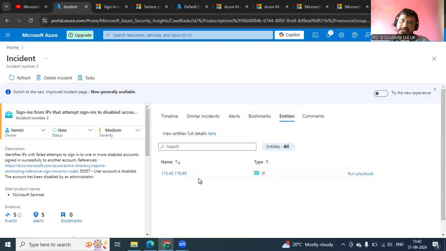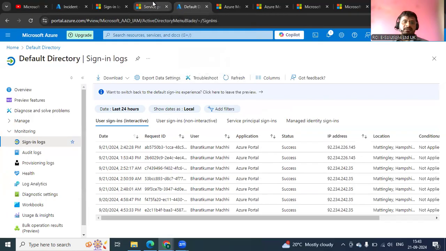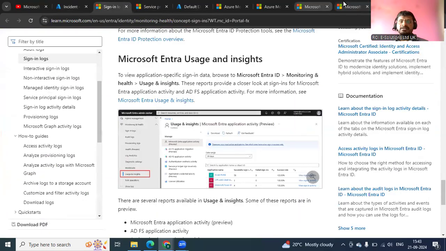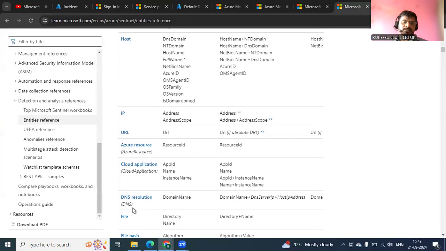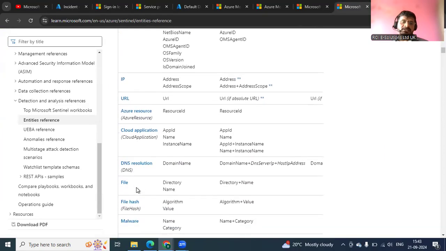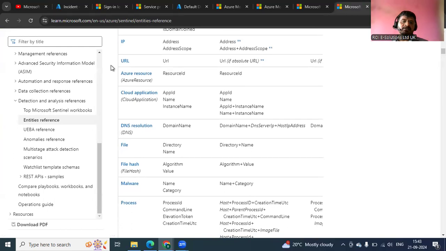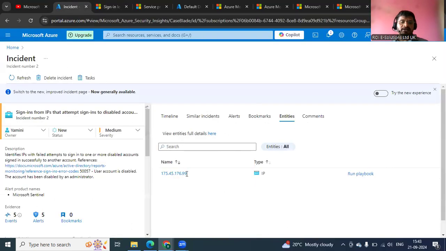Entities will contain the IP address, a user account, file hashes, a PowerShell script, or anything which is a resource of Azure. It will come under entities: the account, host, IP address, URL, cloud application, DNS, file hash, file name, malware, or something like that. All will come under this. So I got that one IP address.